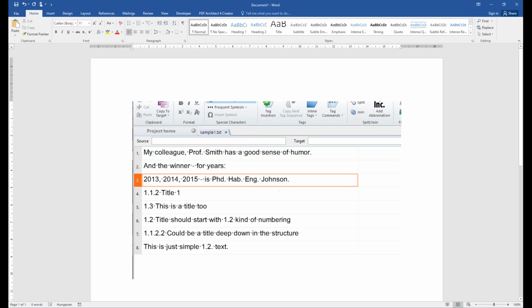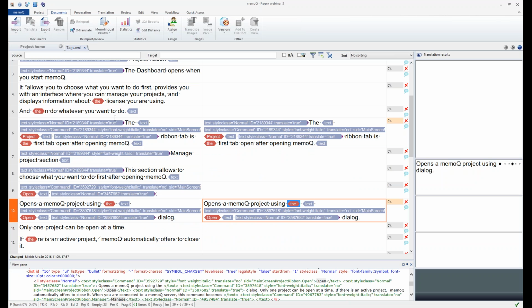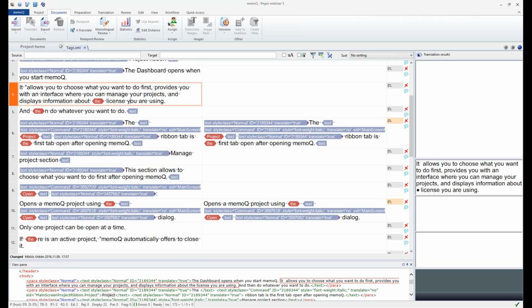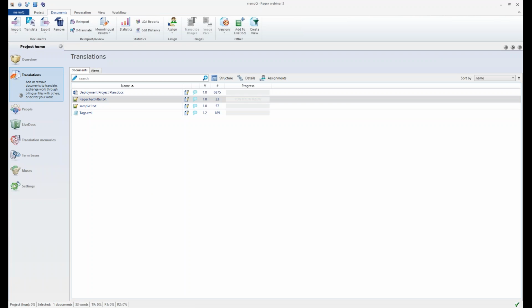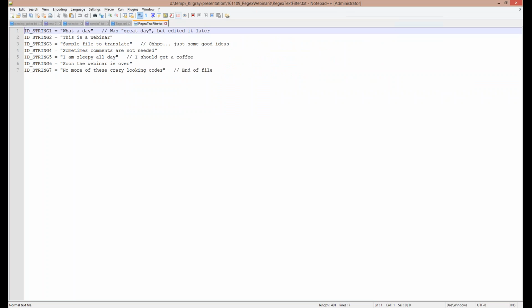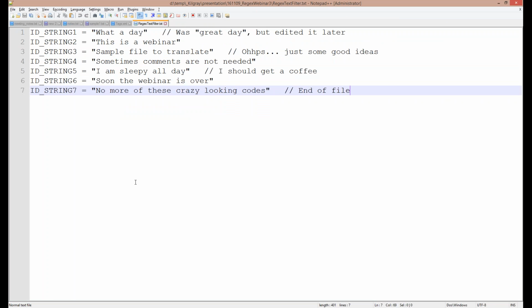Right, so, well, I got the question, well, the answer, let me see. Yeah, I think I can go to the third sample file. And the third sample file is this regex text filter file. Well, actually, let me show this first, how this looks in Notepad. So this is the file.